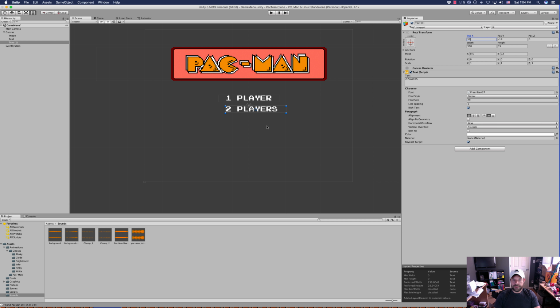So now the last one that we've got to do is create the little chevron that you basically move up and down between 1 player and 2 players. So we're going to duplicate this text one more time.